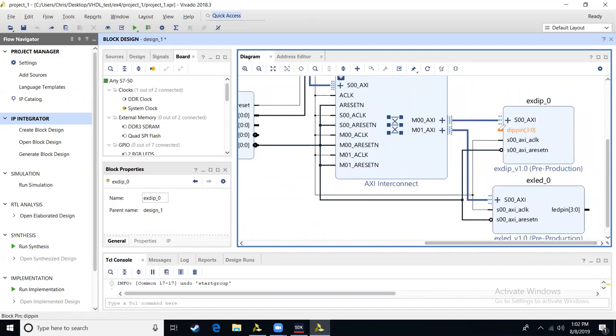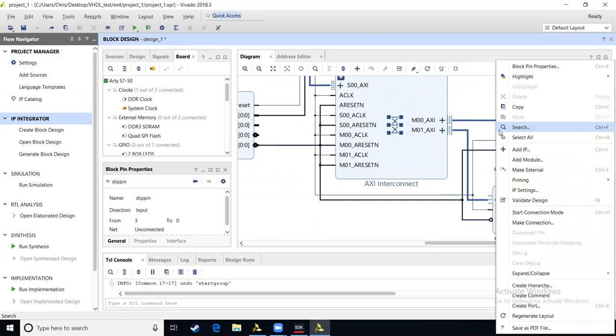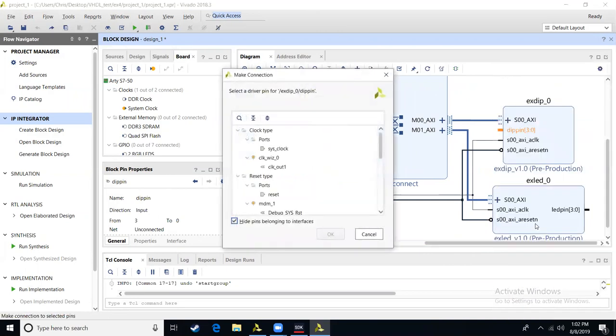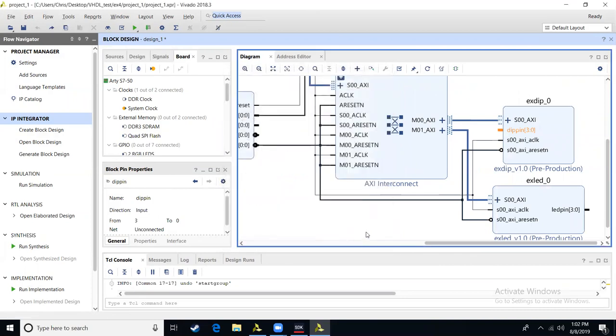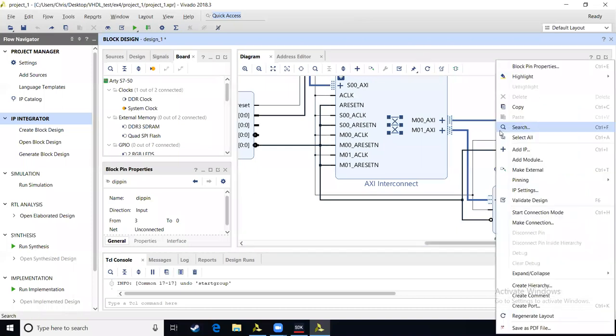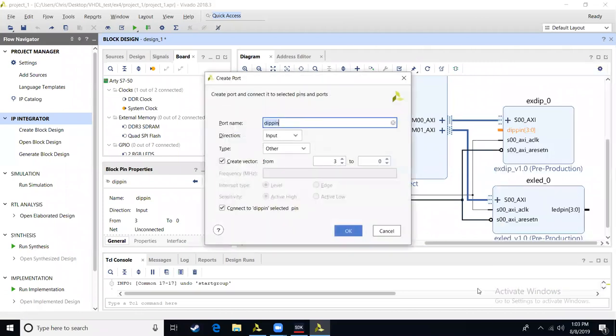So, right click. Nope, that's not it. Let me get the right command. All right, you're gonna right click, and we're gonna do create port. So I have the name of the pin that we're gonna use, dip pin, the input. That was 3, 4 bits.